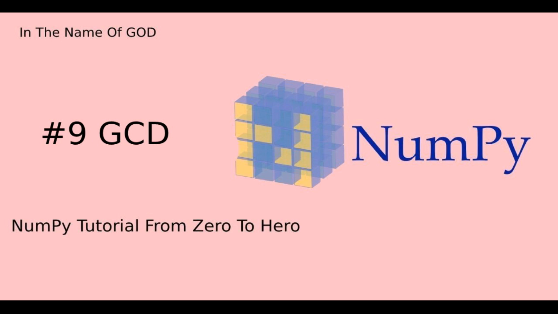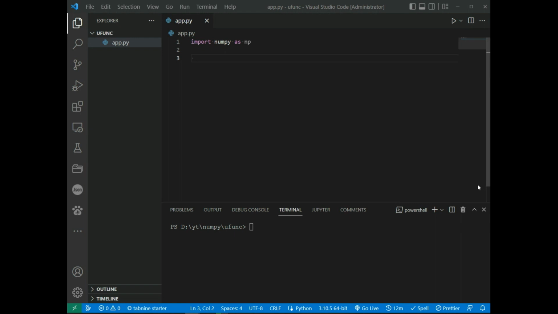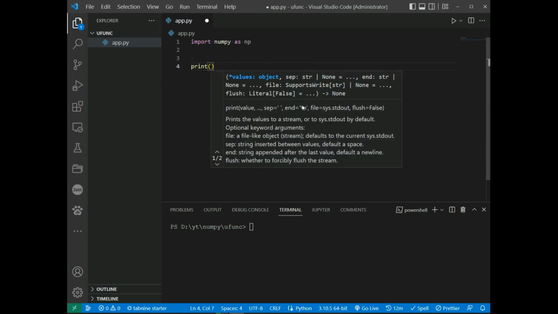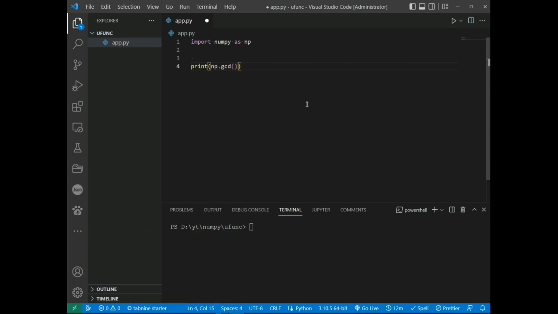Hey guys, in this part we talk about finding GCD, or greatest common divisor. The GCD, also known as HCF or highest common factor, is the biggest number that is a common factor of both of the numbers. So find the HCF of the following two numbers. Print np.gcd and 6, 9, and we should have 3 because that is the highest number both numbers can be divided by.